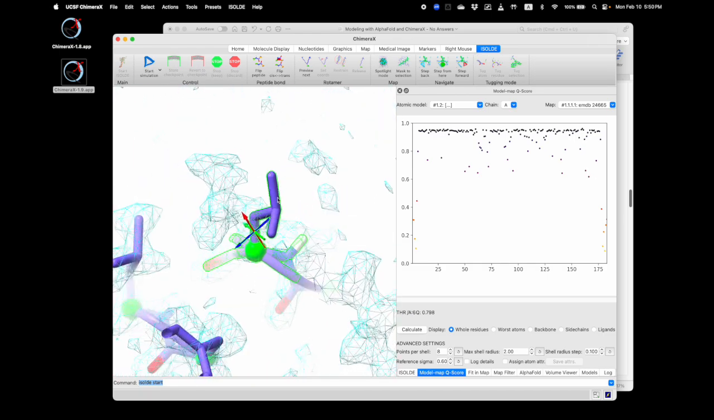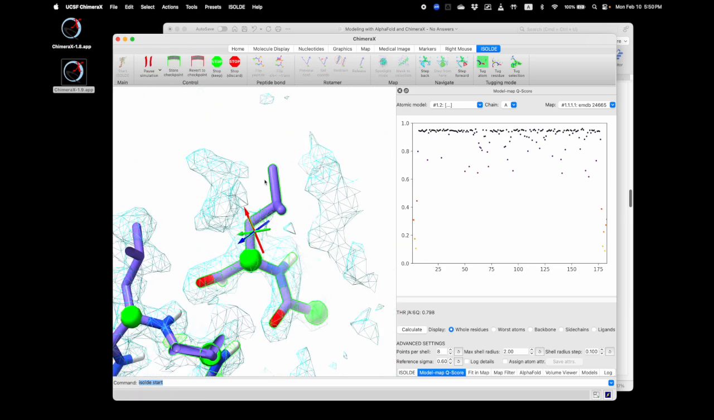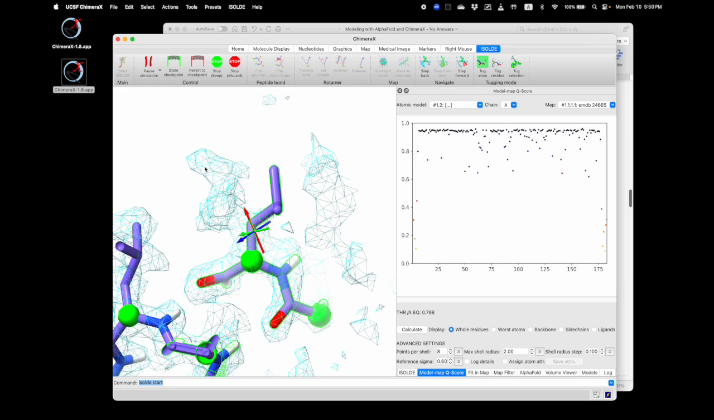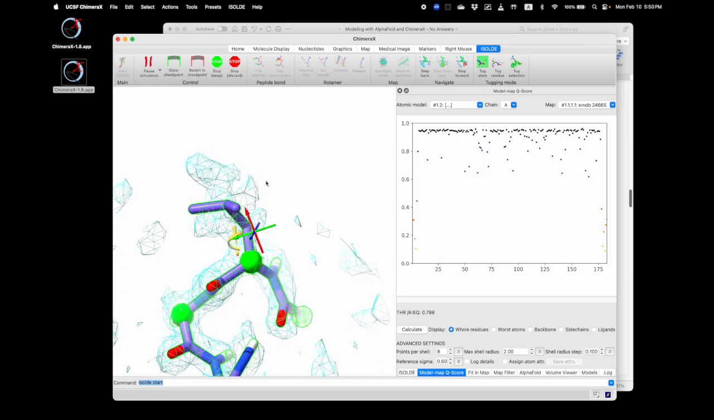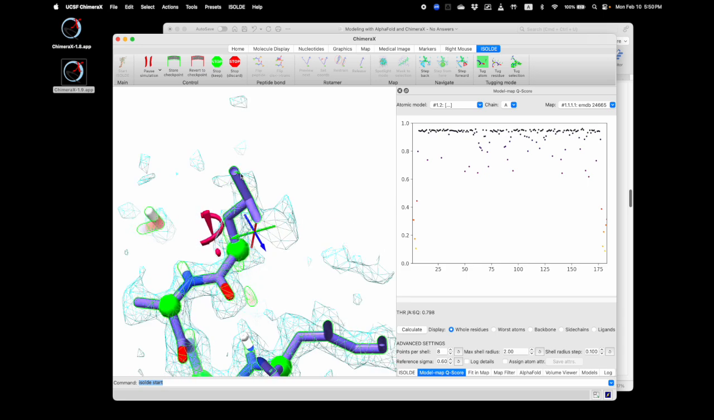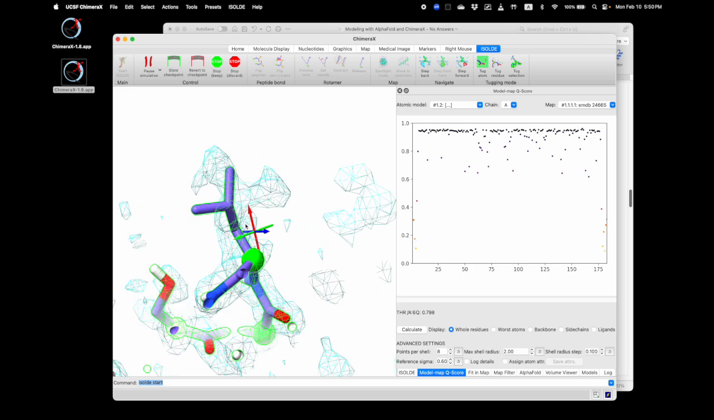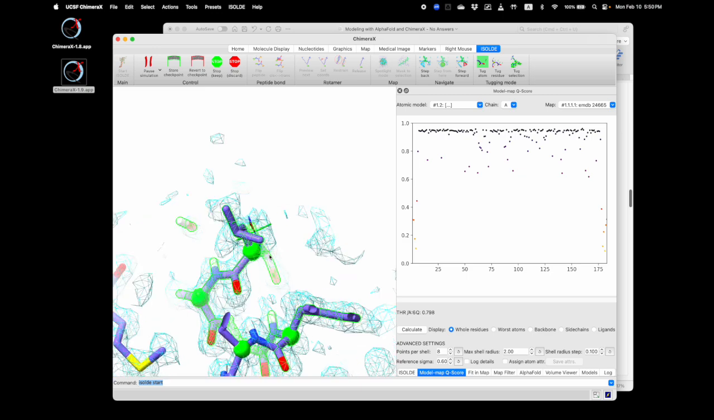Okay, this one's kind of interesting because it looks like it has density, but again, the model is a bit too far to move into the density. A little bit of nudging. And this is part of modeling. You'll notice, you will see that there are many cases in which you need to interactively guide it. So here that looks a little bit better.